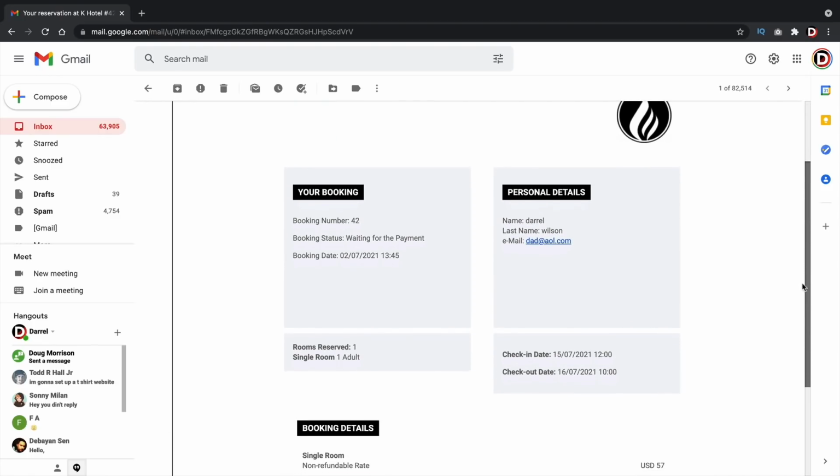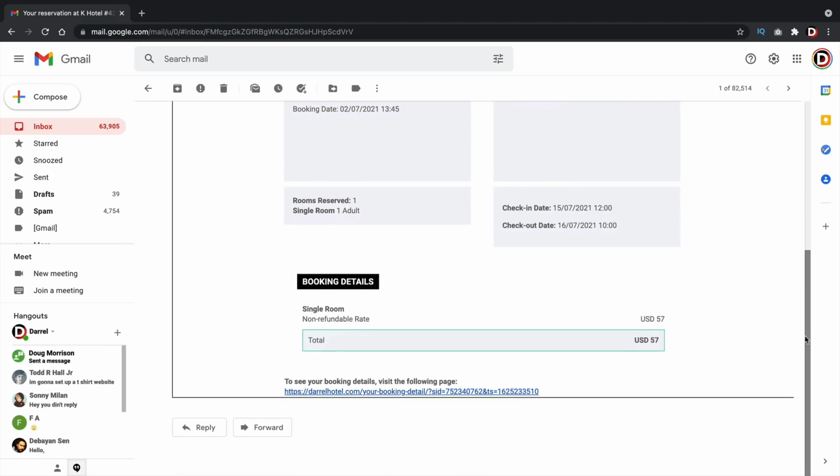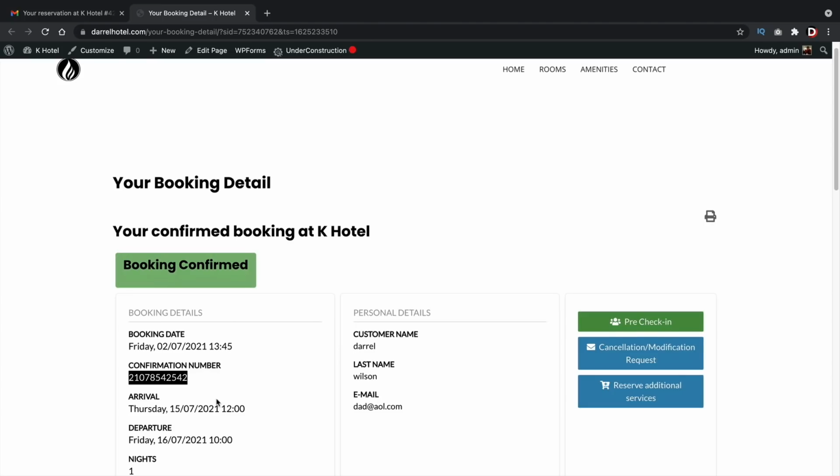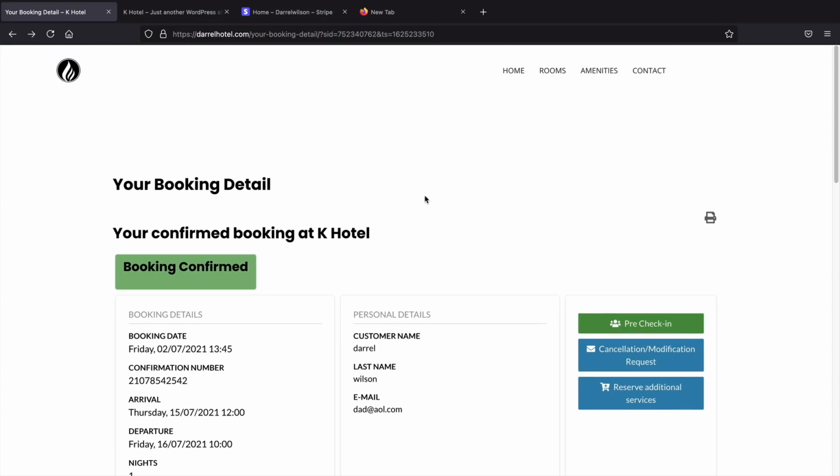So here they have the booking, they have the details, and they can always go ahead and click on this link right here to get information about their booking request. It will then take them to their booking page where they can get the confirmation number and their arrival date, just in case they forget. So as you guys can see, it's a very fast and convenient checkout process.